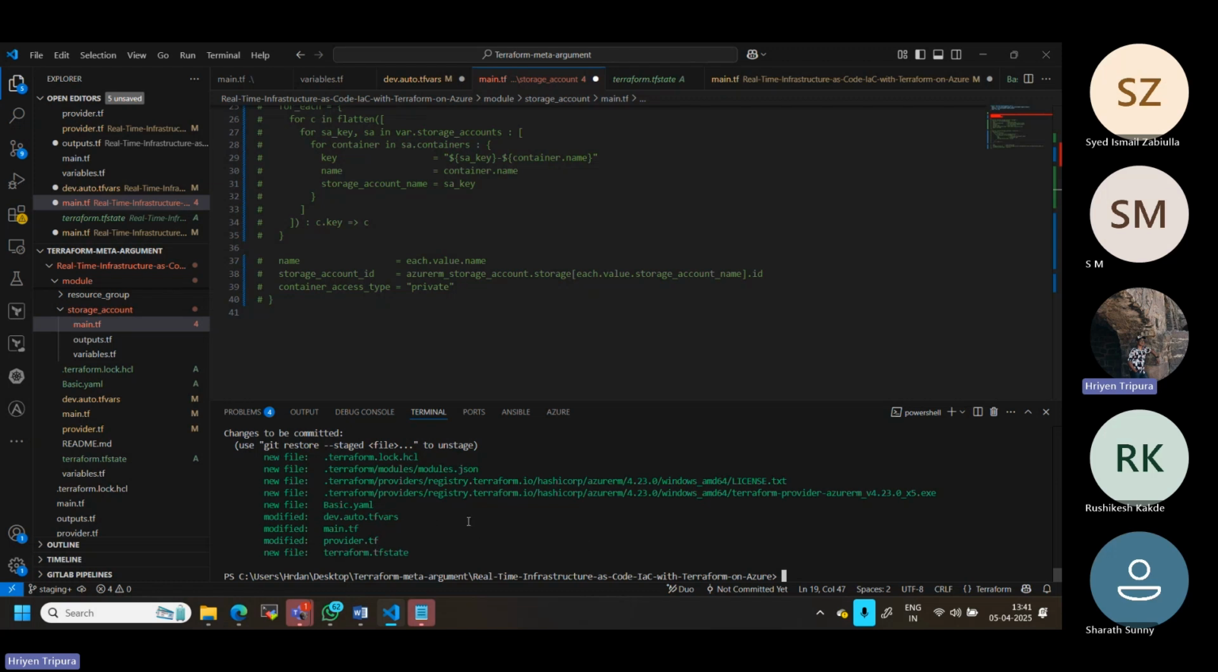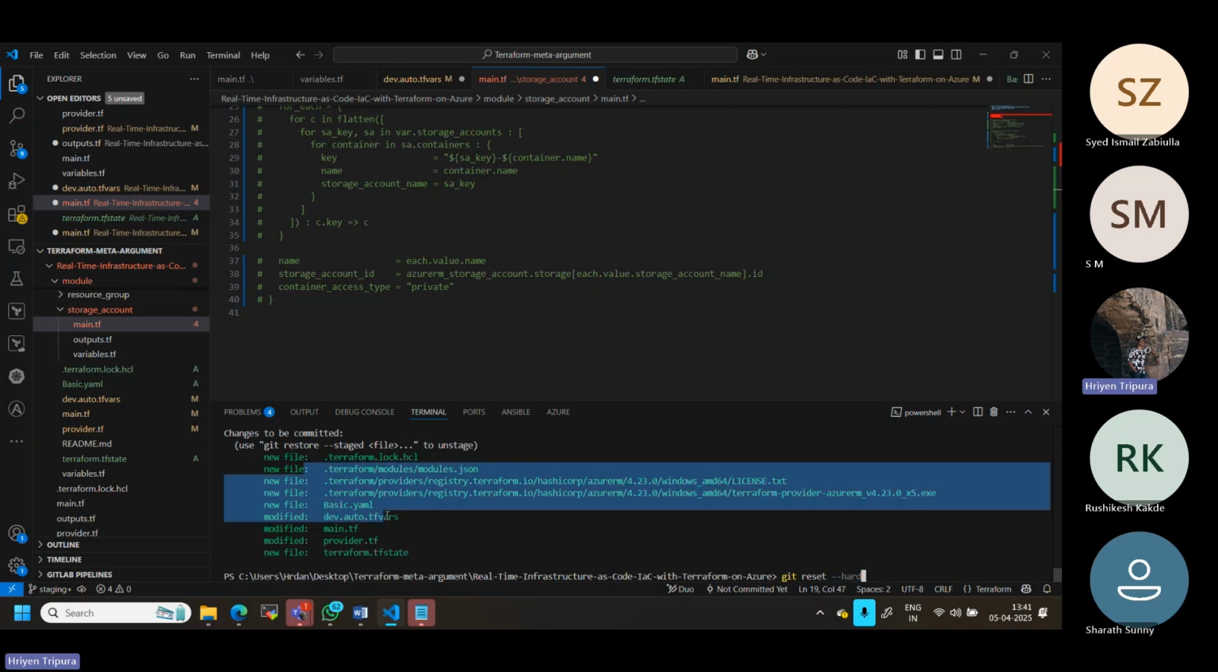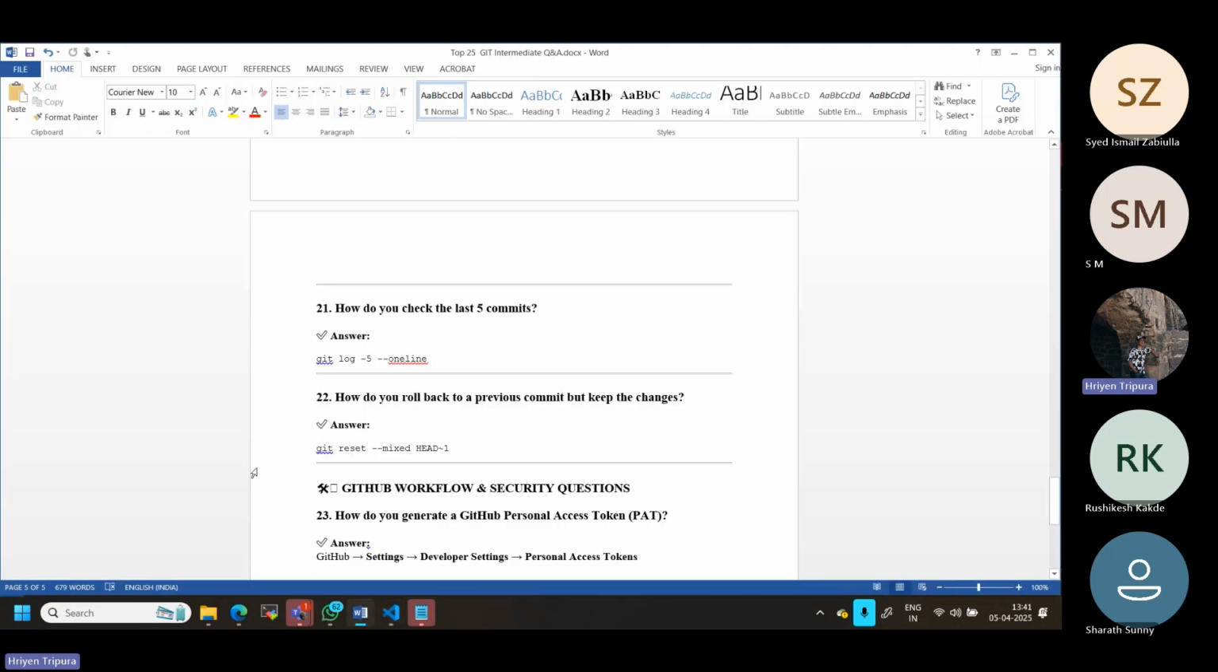But if you want to remove from here also, as I told you, there is something called git reset double dash hard, right? This one we can use. That means the changes from here also will be removed, as well as from the local working directory.